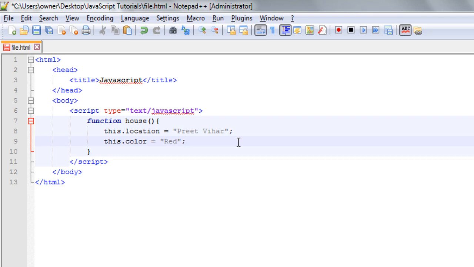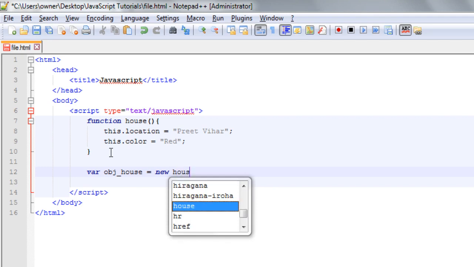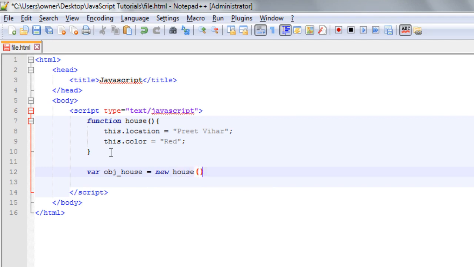Okay, now I have the function and its name is house, and inside the function I have two properties, location and color. Now I want to use these properties, and to use them I have to create its object. So outside the function I will create an object. So here I will write var, then the object name, suppose my object is obj_house, then equals, then the new keyword, and then house, then parentheses and the semicolon.